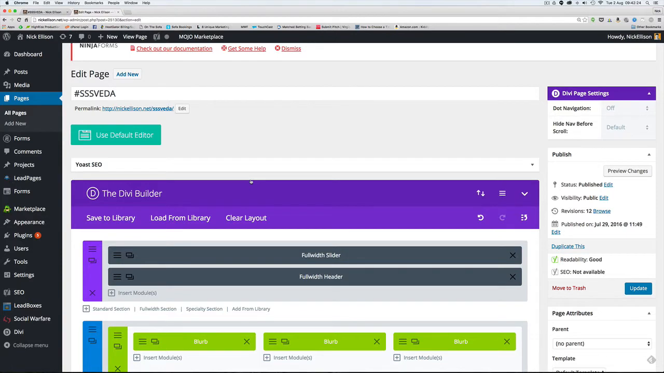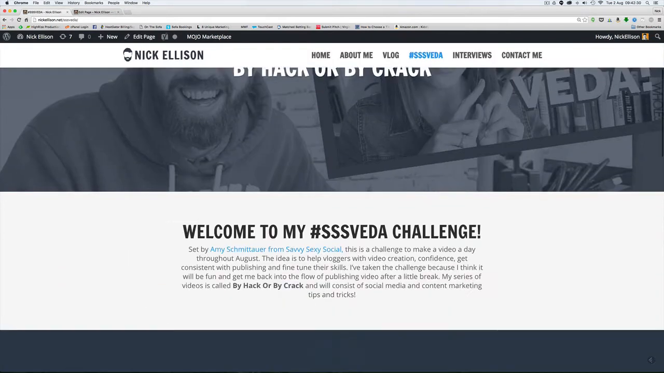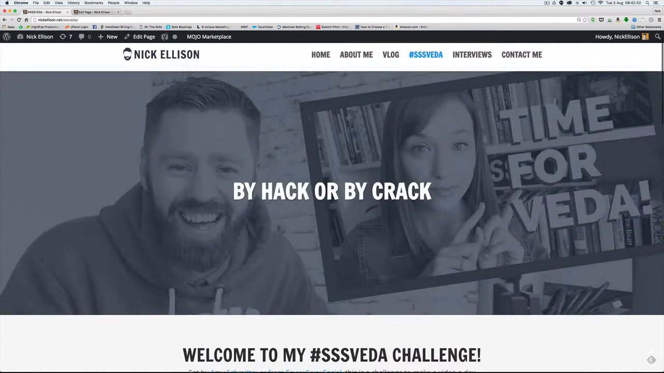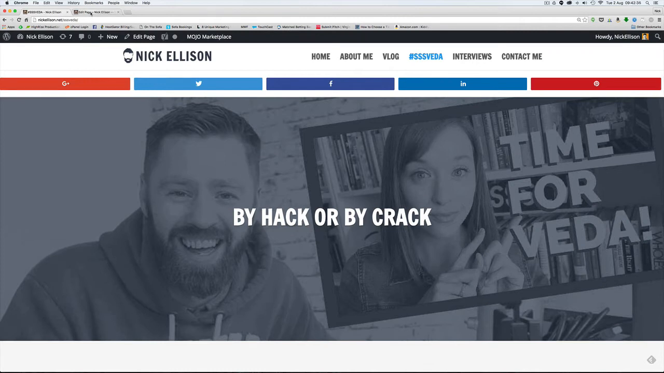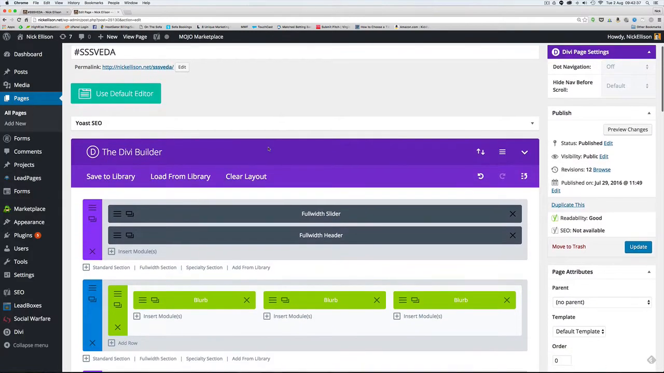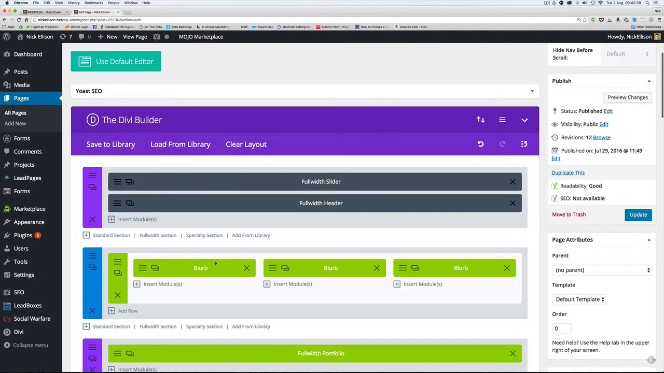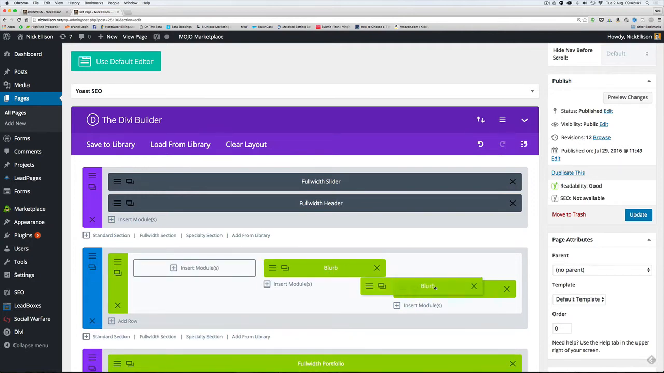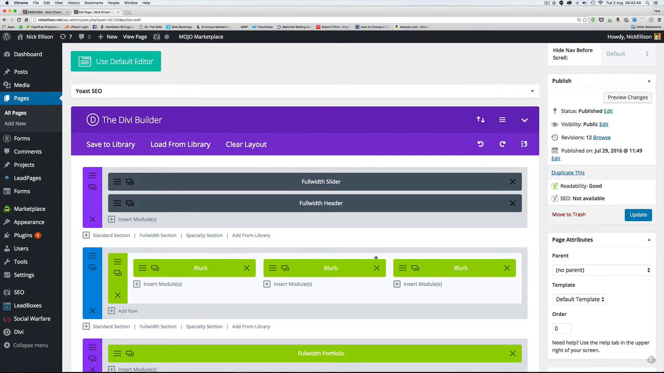So here's the back end. Let's say this is just the main SSSVEDA page up here. That is this page that you're looking at. This is the one that you drive the traffic to initially, so people just sign in. Now this is the back end of Divi. You see this? This is a drag and drop interface. Let's just undo that and undo again and put it back to where it was.